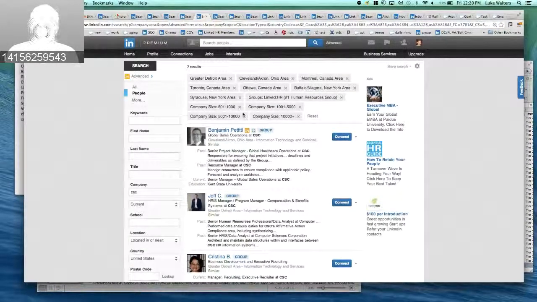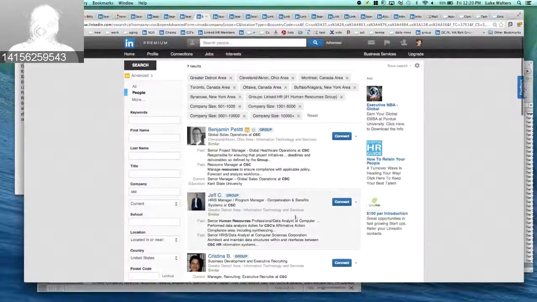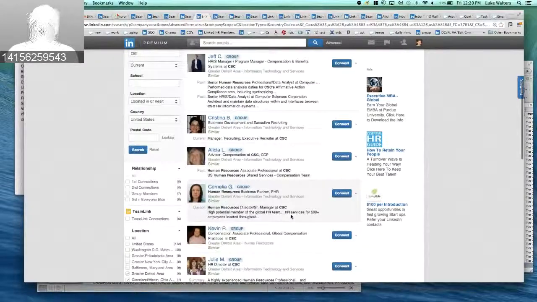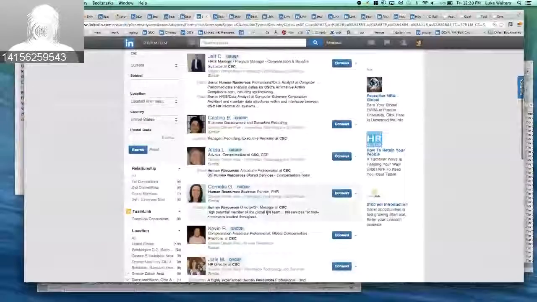Okay, so this is something that I wanted to use as an example. So I have the same search, so the Toronto area within the linked HR group, and CSC, for example, is one of the accounts in my Mid-Atlantic territory. So obviously not everyone is going to be at the corporate headquarters, and these are people that work in high-level HR for CSC, but in, as you can see, Detroit area, Cleveland area.